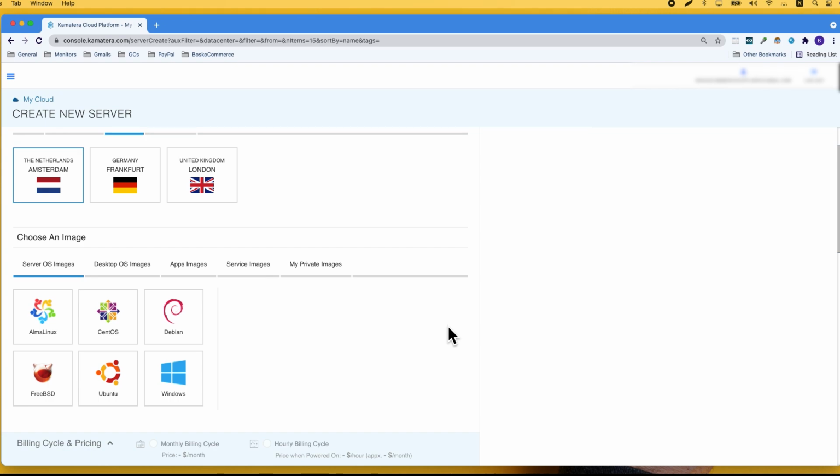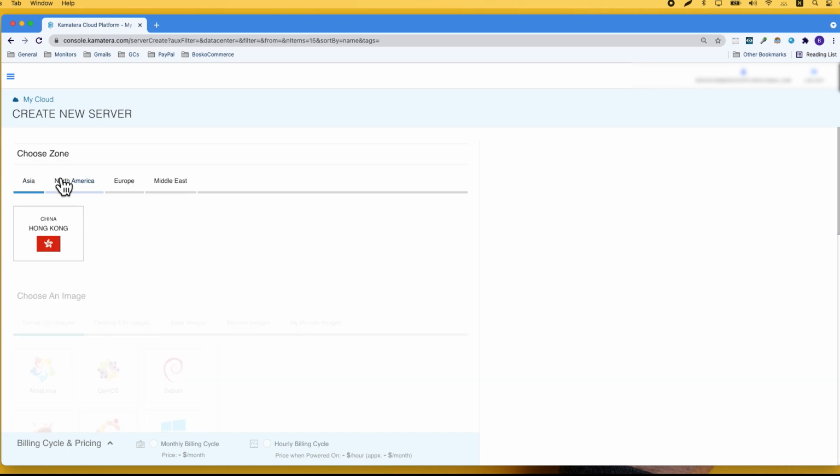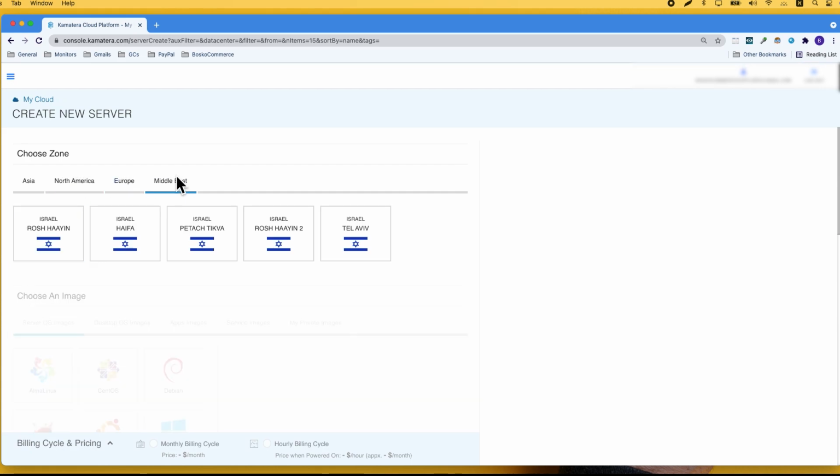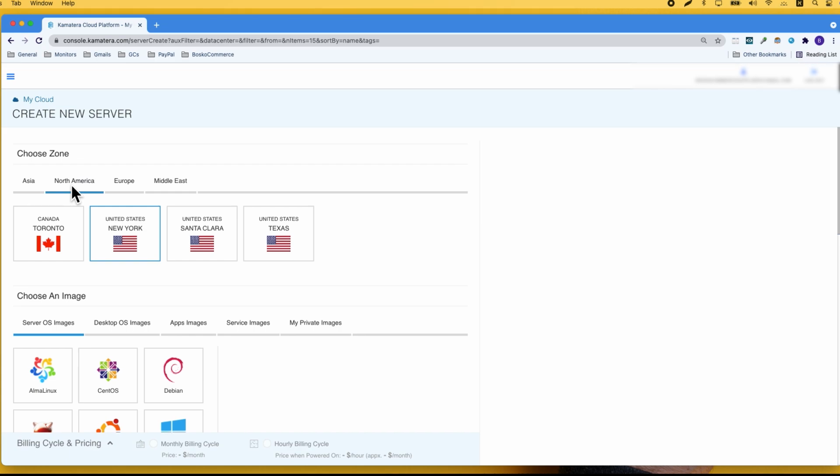So this company, Kamatera, gives you options to select an IP address for your computer basically anywhere in the world. As you can see, Asia, North America, Europe, and Middle East. And for this example, let's go with North America and select any of these United States countries.